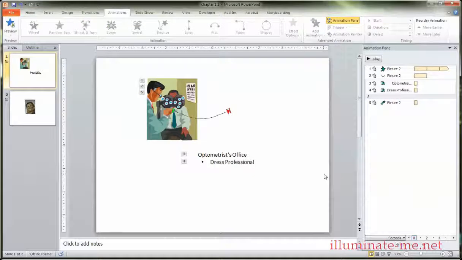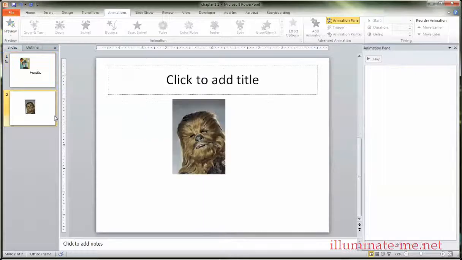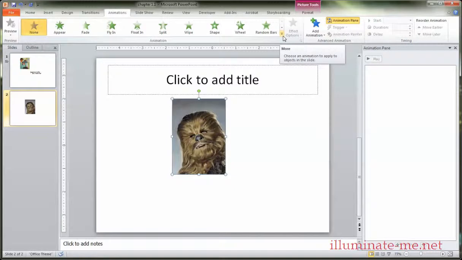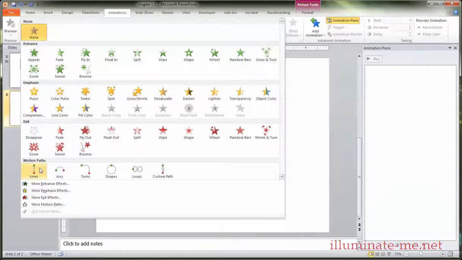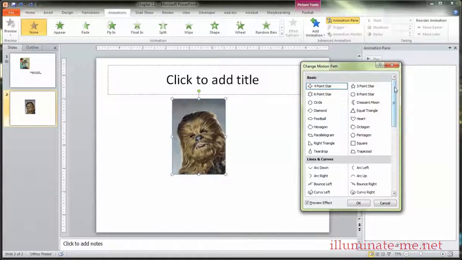Adding and editing motion paths. As mentioned previously, you can select many types of motion paths along which your object or text will move. You can select from pre-built motion paths or create your own. To add a motion path, click on your object, go to the Animations tab, and then the Animation group, click on the Animation Gallery flyout button, More. Go down to the Motion Paths section and choose your motion path. Or you can go to More Motion Paths to select from a larger list.